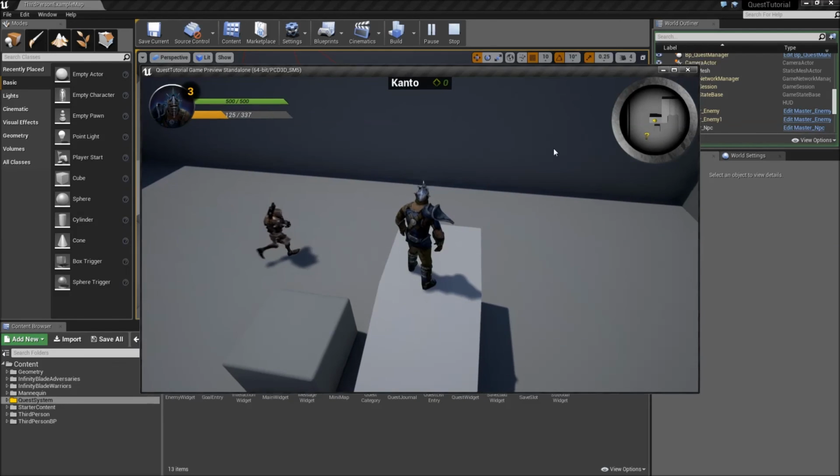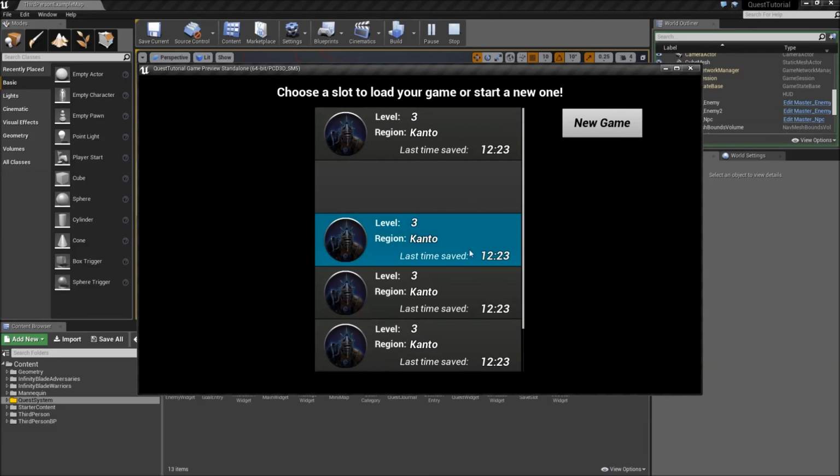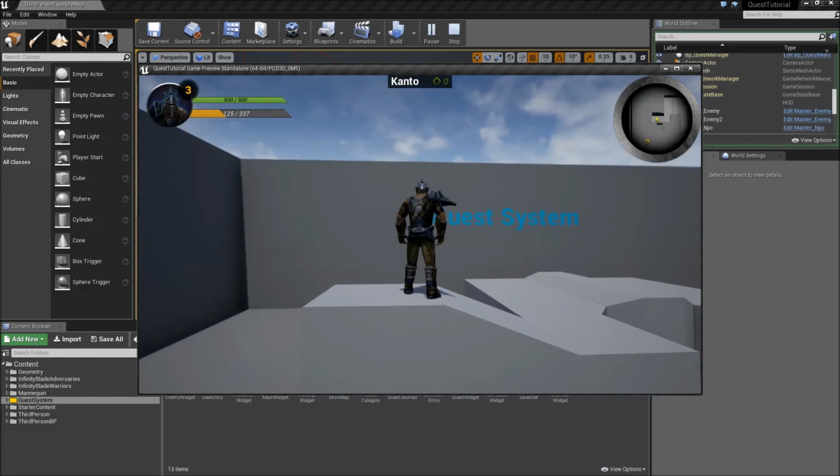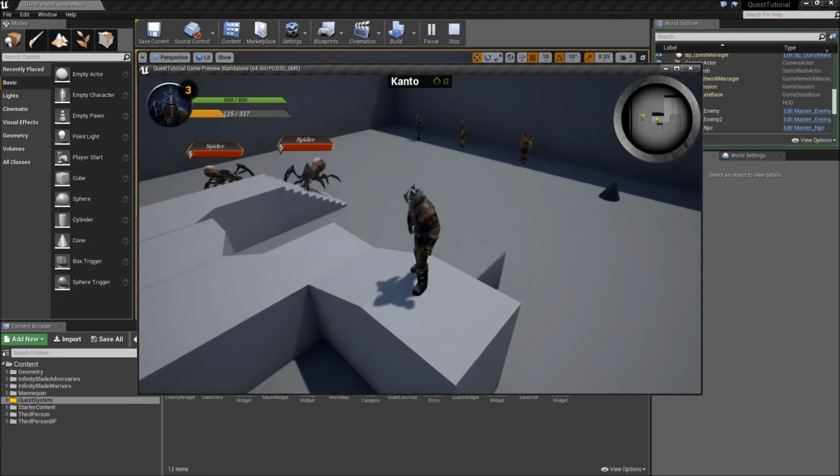If we close the game now, reopen it, we see all of the slots that we saved to, and we can select any of those and see we're level 3, our experience was saved, and our location.